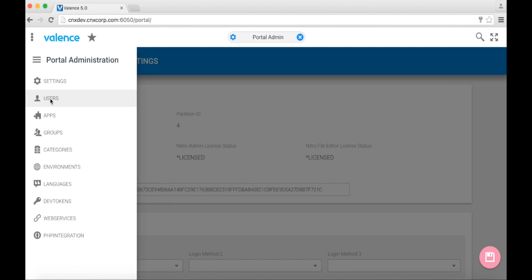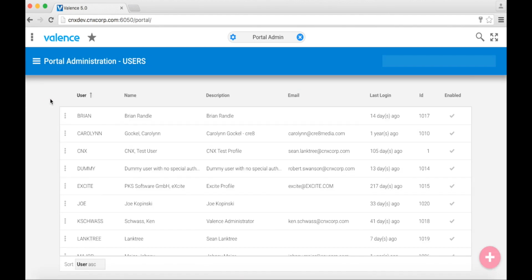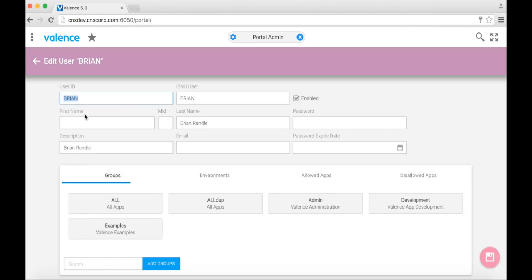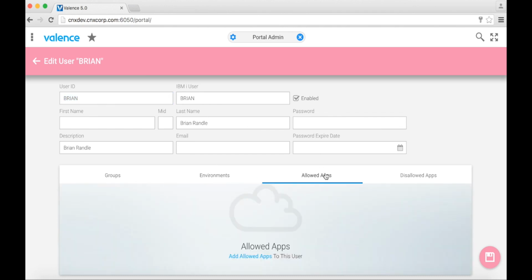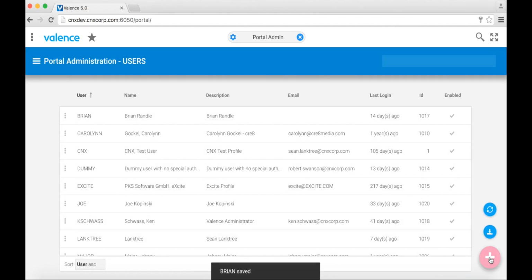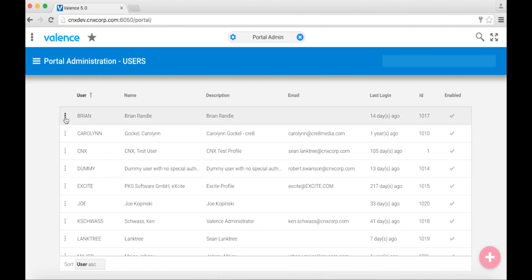The next section on the list is Users, which will list all IBMI profiles and Valence-only profiles authorized to log into Valence. IBMI user profiles that log in will be automatically added here by default, but this can be turned off if needed. Click on the username to edit the user's information and manage important authorizations such as groups, environments, and individual apps to which the user is authorized. Click the Save button in the lower right corner to save any changes. You can also click the menu on the left to edit, copy, or remove a user.